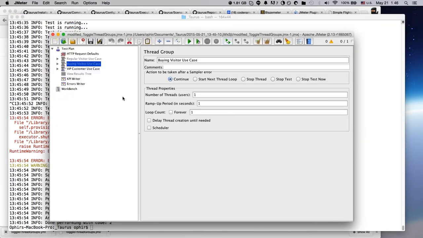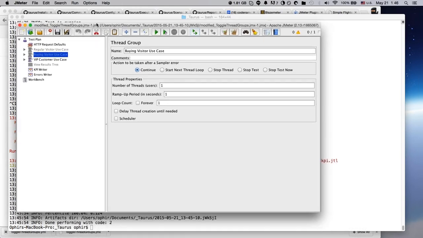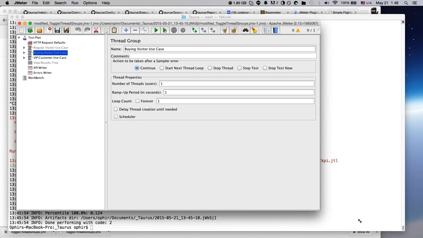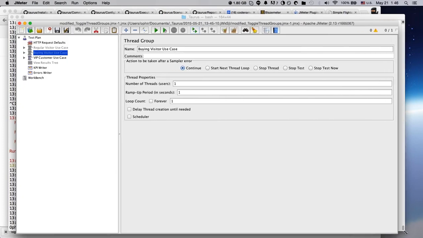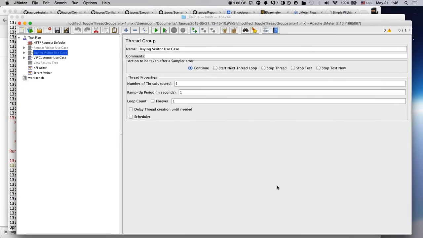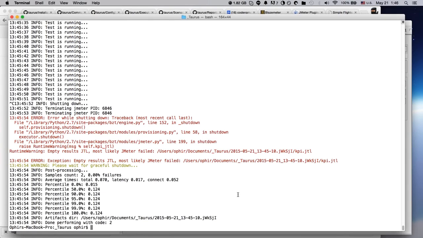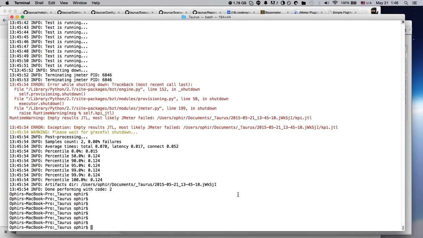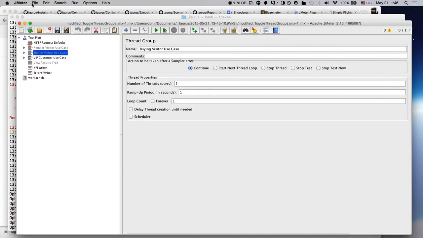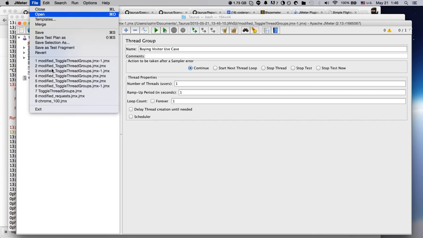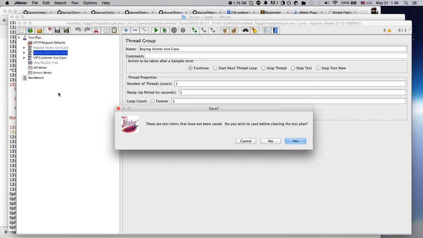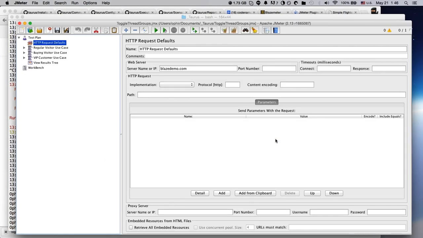Now, another cool thing that I want to point out is the ability to override stuff within BlazeMeter for different thread groups. Let me actually bring up the original one really quick. Just one second, let me load it here. Let's do file, toggle thread groups, here we go. So here's the original one.